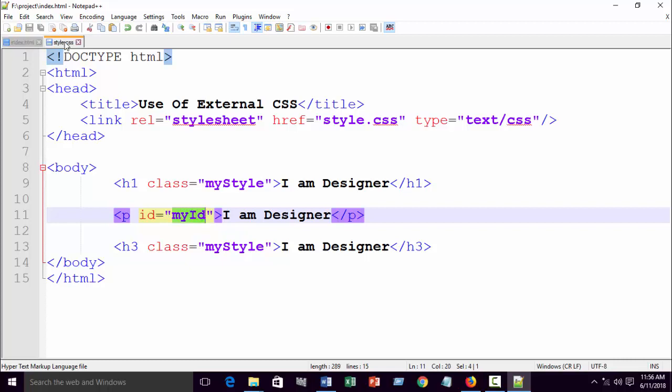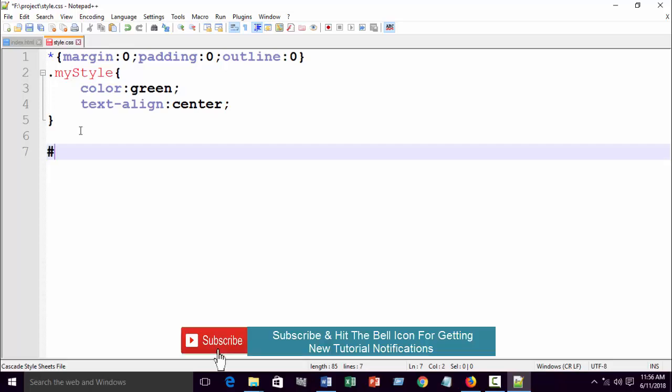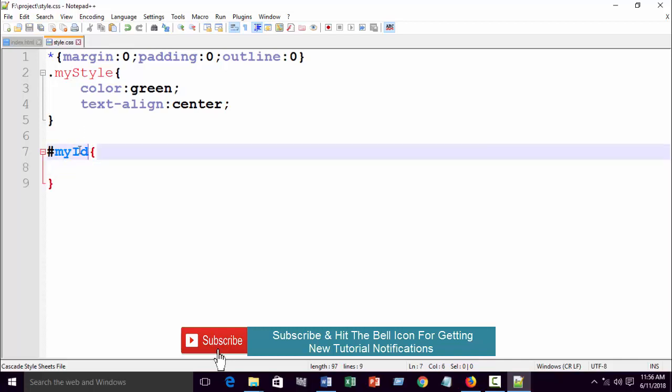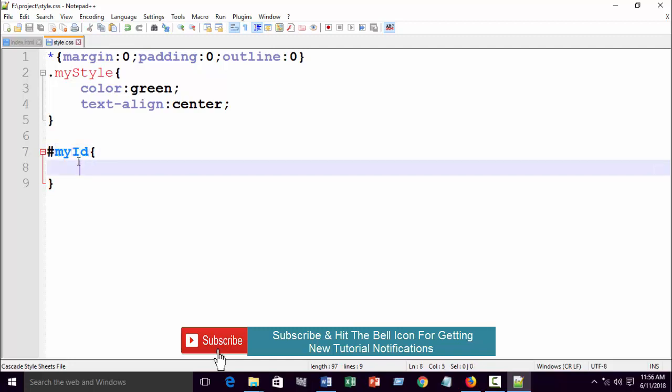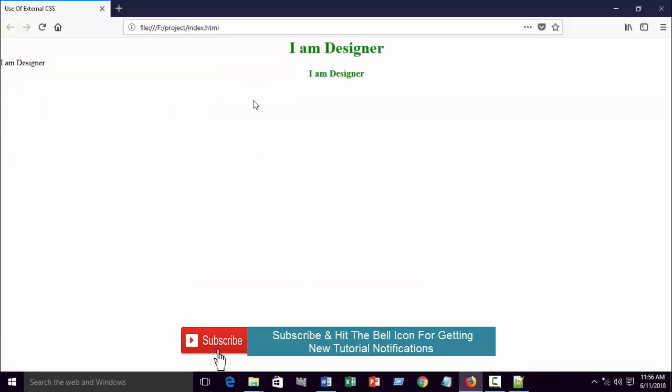Just copy the id name and go to the CSS file. When you catch the id, first use hash, then your id name. Okay, then curly braces to write code. This is the CSS id selector. Use hash, then your id name. Now write text color, suppose blue. You can see color is blue.